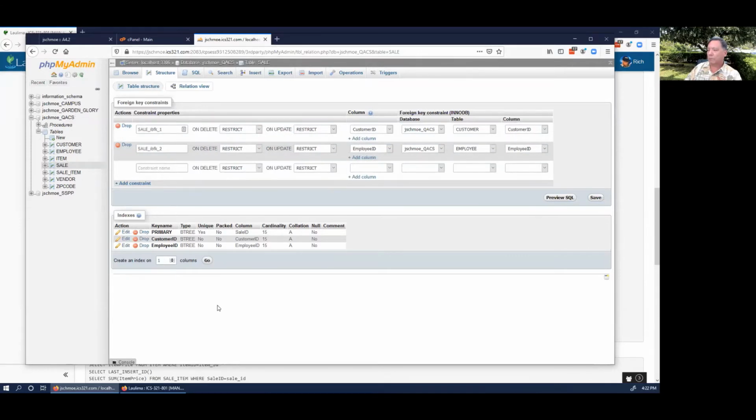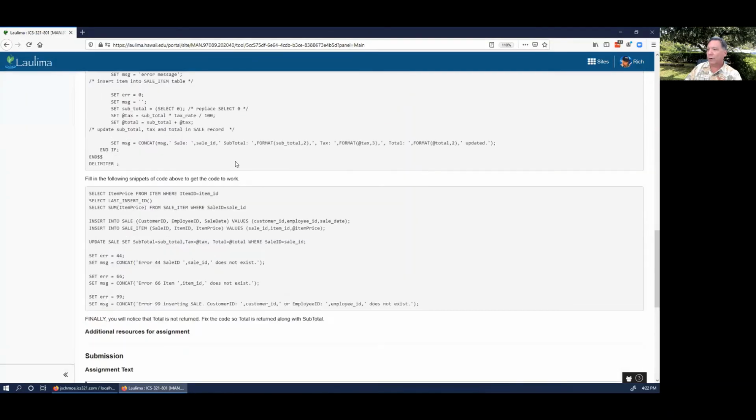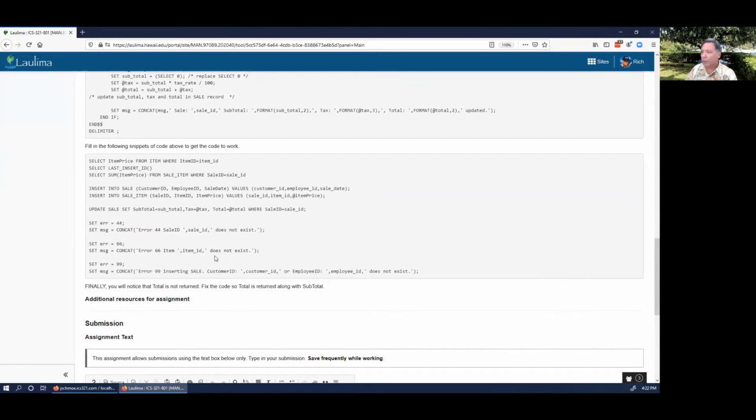So the appropriate error would be: inserting sale, customer ID or employee ID does not exist. So we display out the employee ID or we display out the customer ID. One of those does not exist. We don't need to do much more than that.